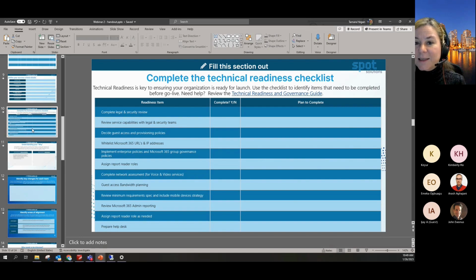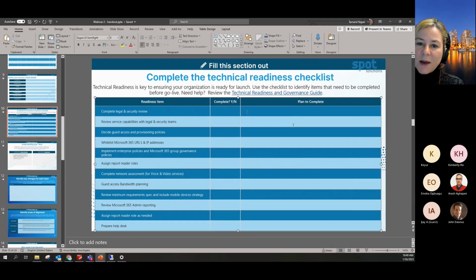So technical readiness is key to ensuring that your organization is ready to launch, that you are good to go for go live. So you've got, did we do our legal and security review? Is it completed? Yes or no? If it's not, and you might actually fill this out first with how do you complete it? How do you know it's complete? So plan to complete might be legal and security review document filed with the project team. Is that complete? Yes or no? Service capabilities, decide guest access and provisioning policies.